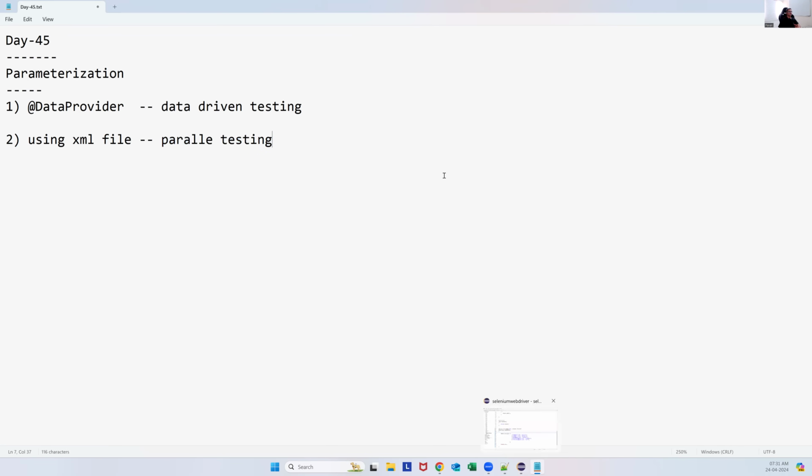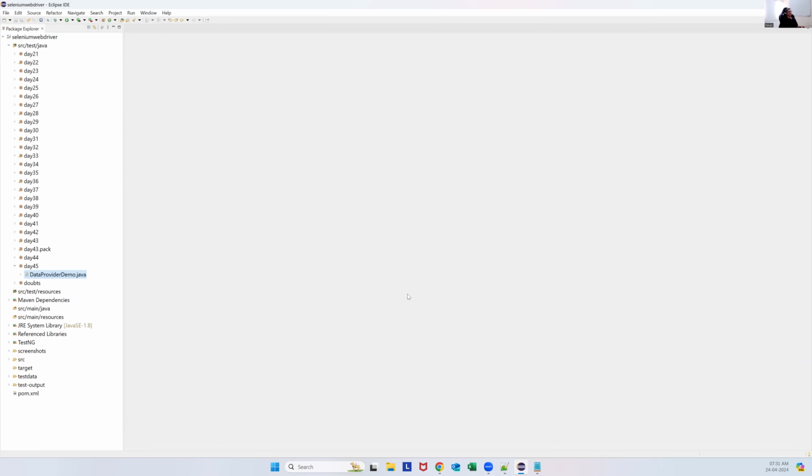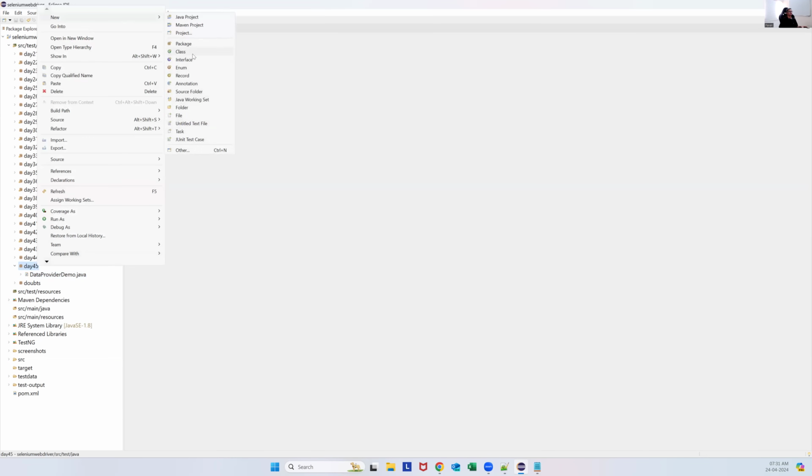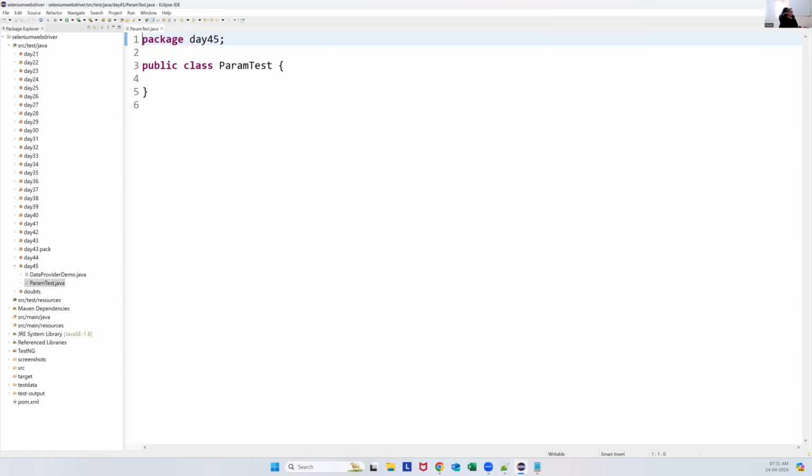So this is a step-by-step process. Listen very, very carefully. Parallel testing using XML file. First of all, I will create one test case and then I will run it through the XML file. That is a prerequisite. Then we will see how we can make it happen in parallel. So I will create a new class and name it ParamTest, and finish. In ParamTest, I will create a few things.